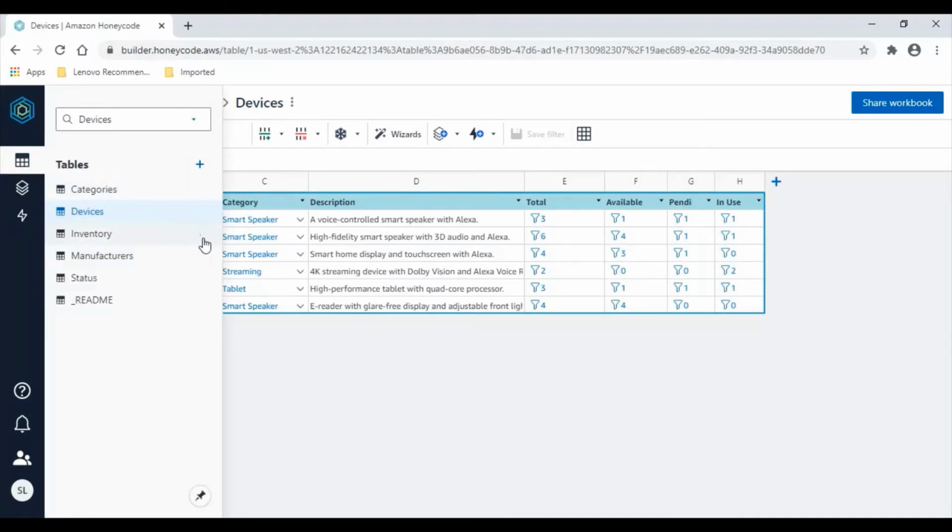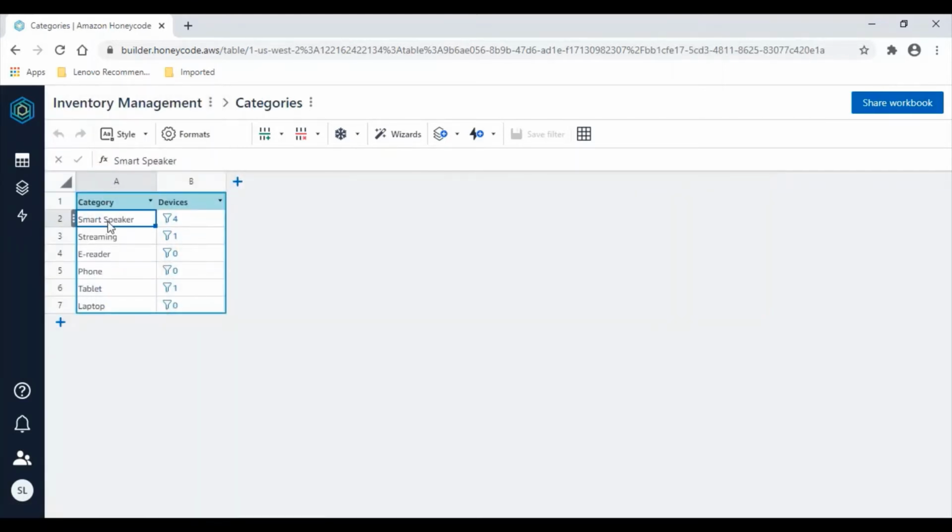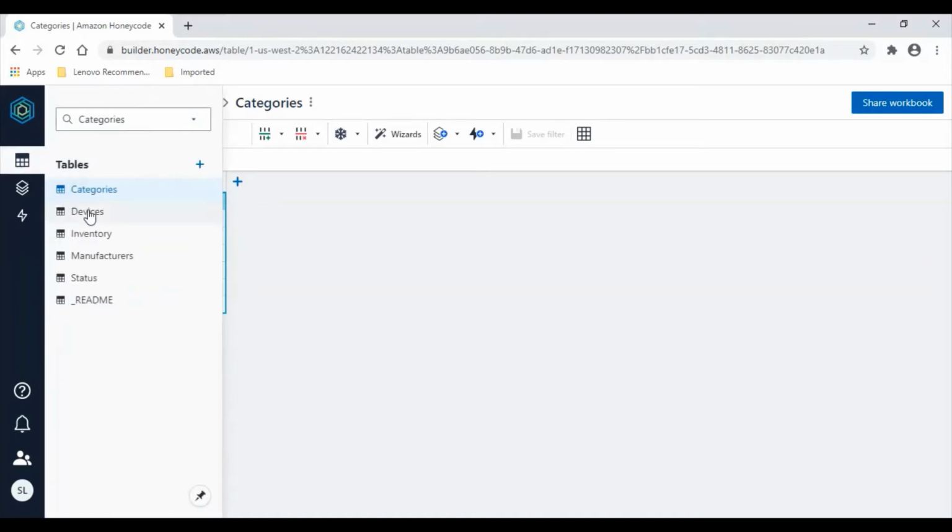Let us customize the inventory application to maintain inventory for IT assets. Click on the category table, change the category as per your requirement. Now click on the device table from the table section, change the device details and its manufacturer as per your requirement.